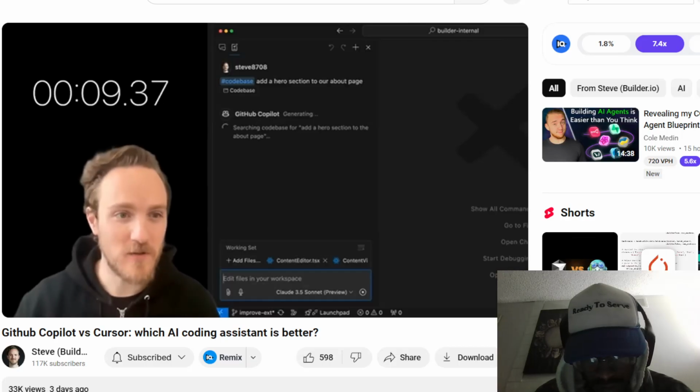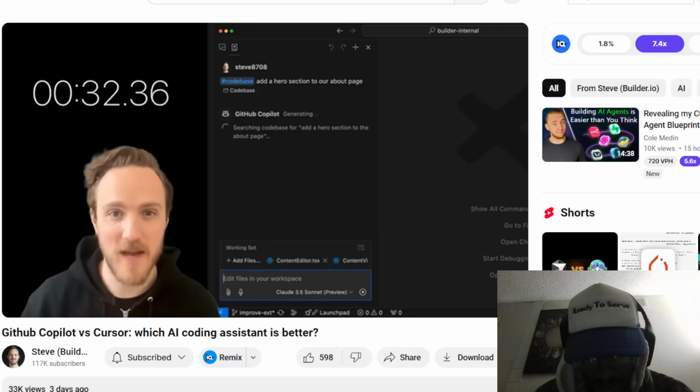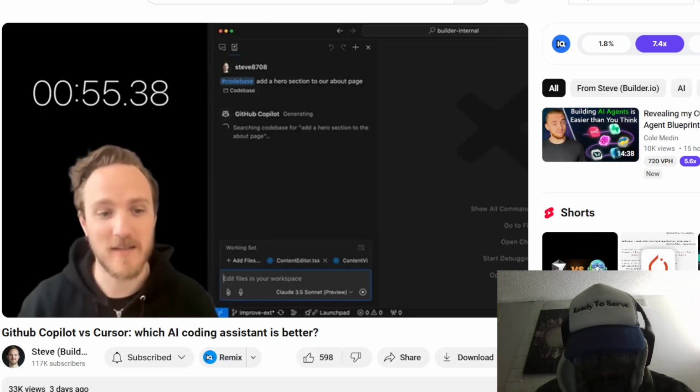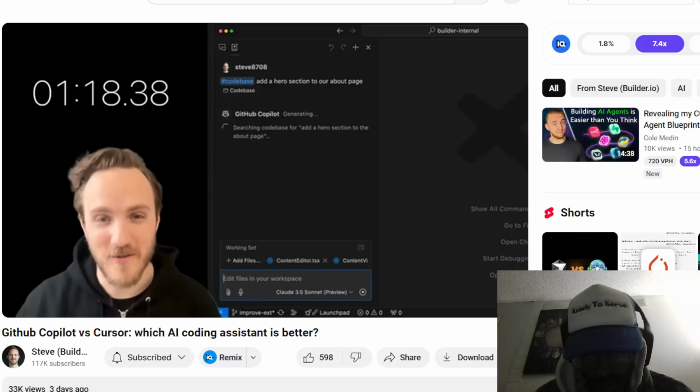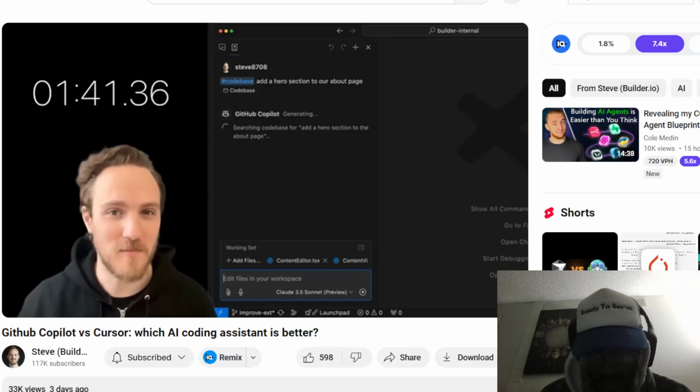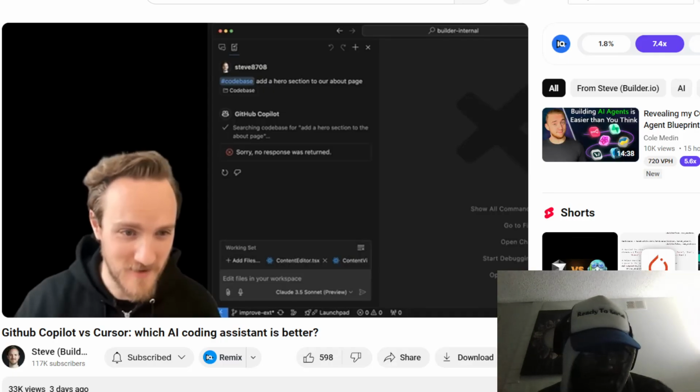To make things worse, when you use the codebase modifier to pull files automatically so you don't have to manually list them as context, the search can be incredibly slow. I've waited minutes just for the search to complete. And then sometimes I just get an error and it doesn't work at all.